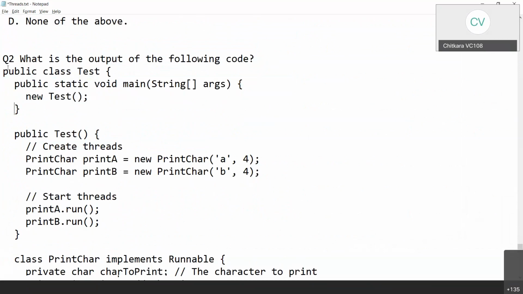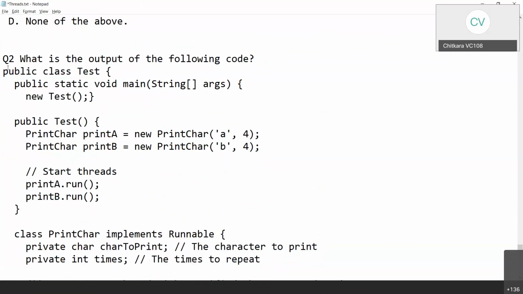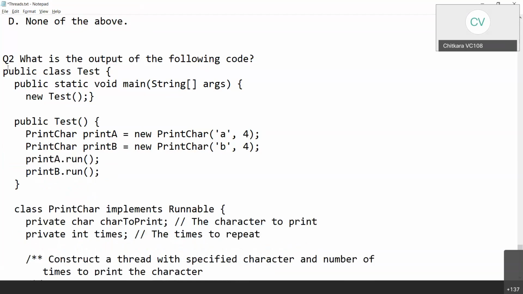There is a main method. In this particular main method, what I am doing is saying new Test. There is a class Test. In this, I am saying create an object of Test. In this, I create two objects, printA and printB, of the type PrintChar. I am passing the characters A and B, and the number of times it should be displayed is 4. I make a call to the run method.